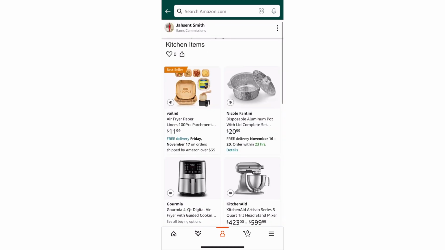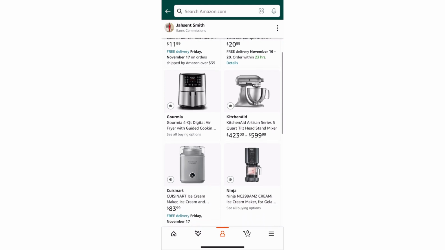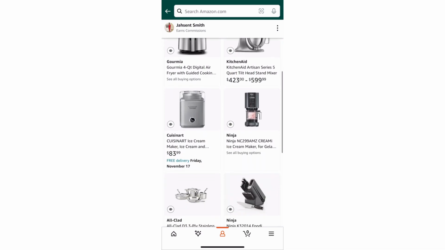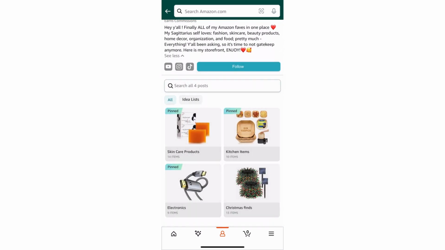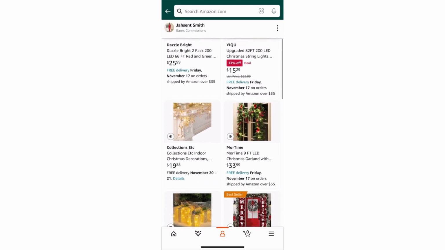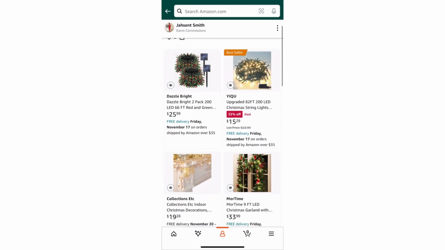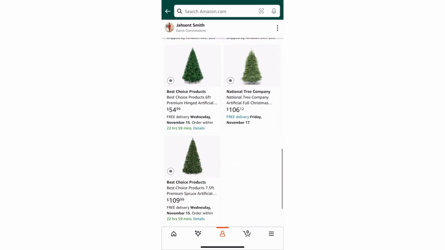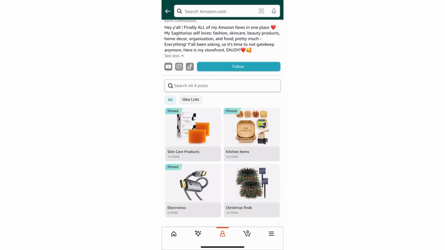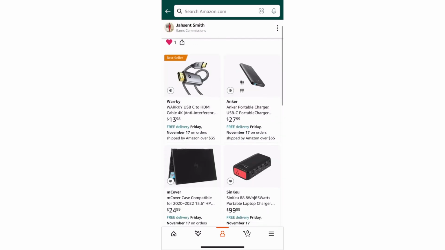Now, whenever somebody clicks on one of the items, for example, purchases a Christmas tree from my Amazon storefront, based on the price, I'll get a small commission. And that's basically it on how to create your own Amazon storefront and join the Amazon Influencer Program where you earn a commission.